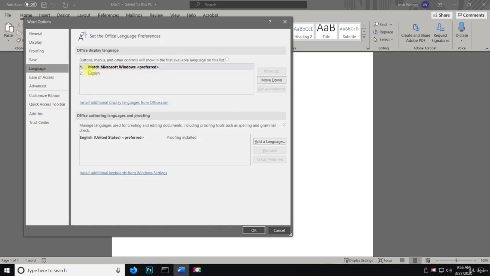Language, same thing. We have English, match Microsoft Windows preferred. English United States is preferred for this example.